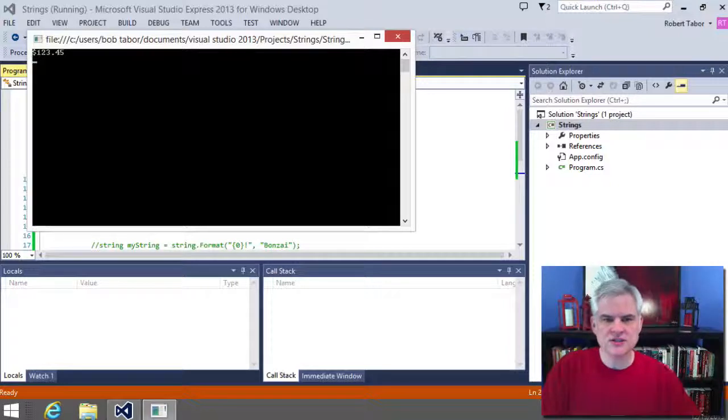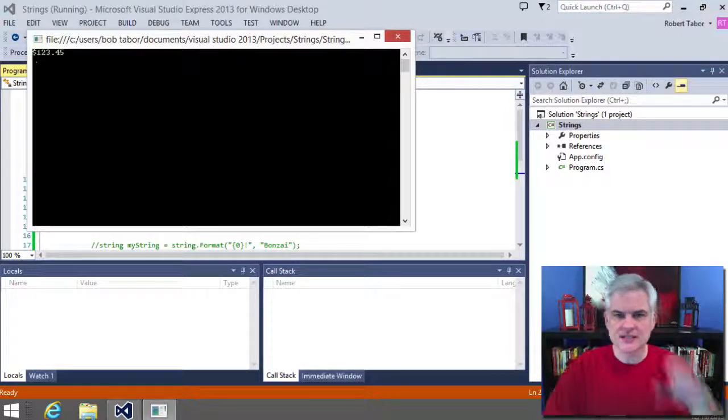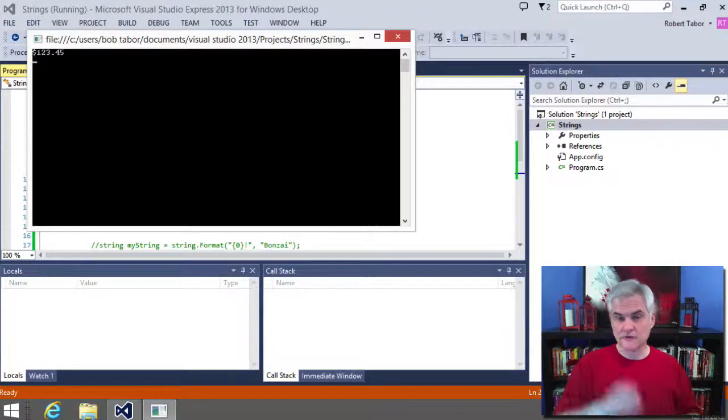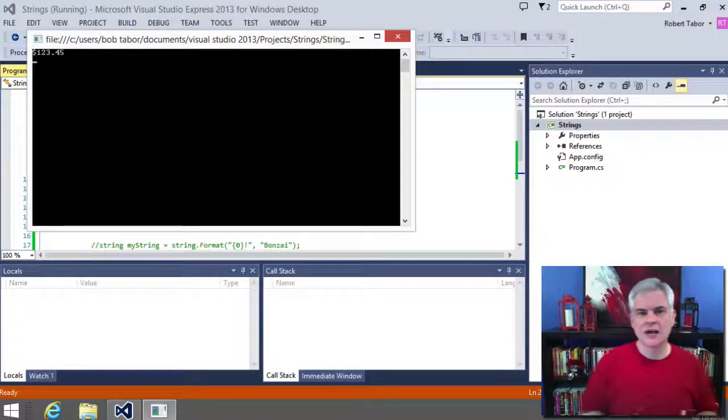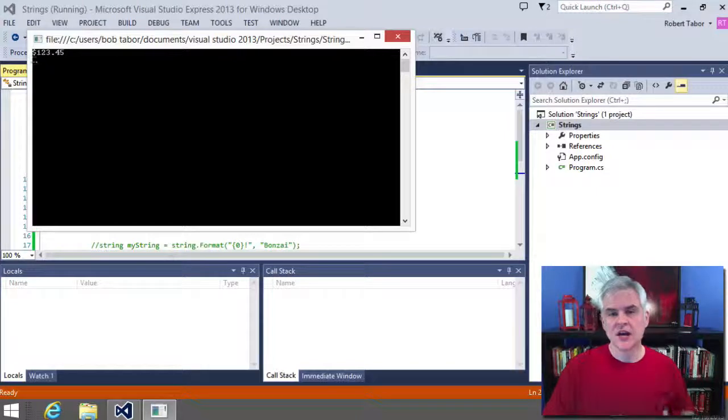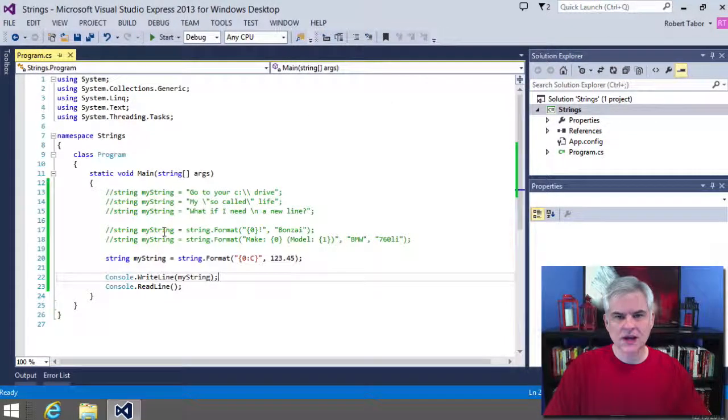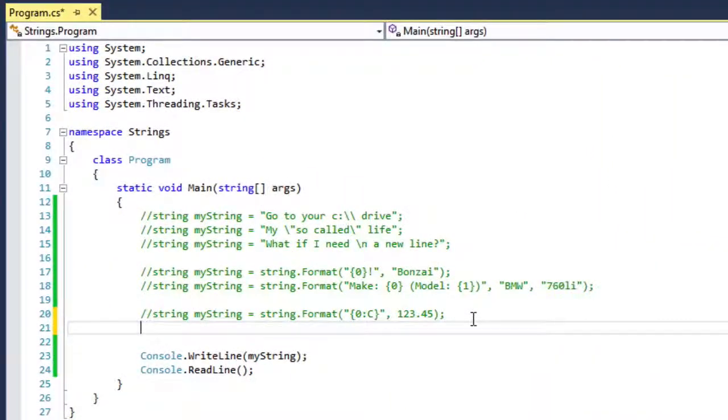All right, and let's go ahead and run it. And so as you can see, the colon C formats the number as US dollars and cents, since that is the language preference on my computer. You can set the language preference programmatically as well. However, that's a little bit of an advanced topic. But otherwise, the runtime will use the language preferences on your computer to properly format the numbers for a given country.